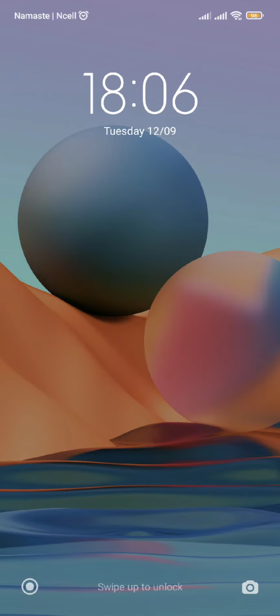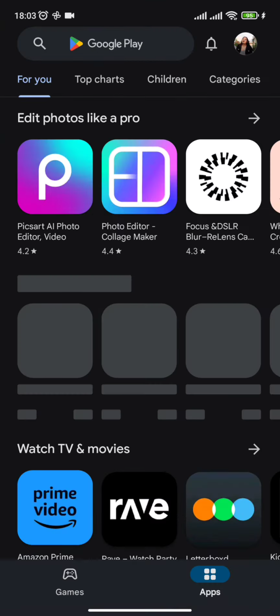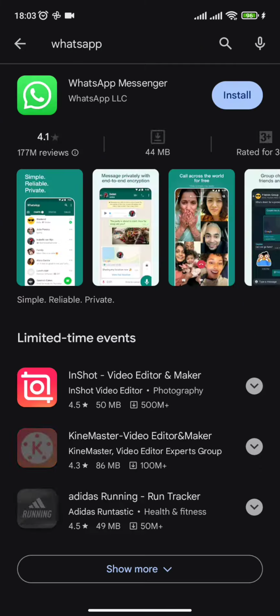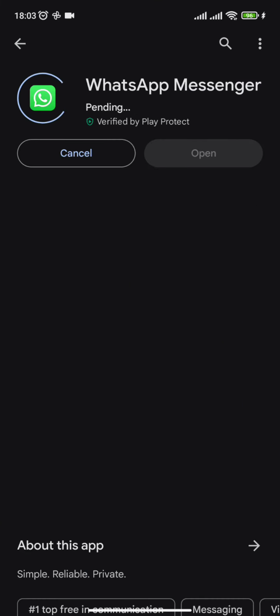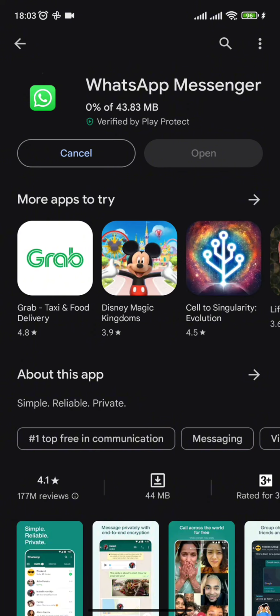So the first and foremost step you need to do is open up your Play Store app and type in WhatsApp on its search button. Once you do so, you will end up with the WhatsApp app on the top of the screen. Now you need to simply press on the install button. Now the WhatsApp app will start to download after it crosses the pending stage.